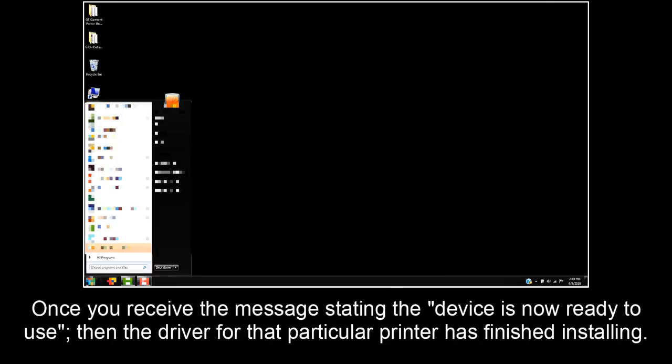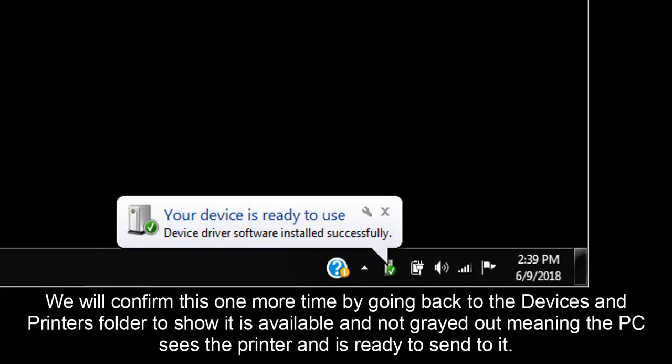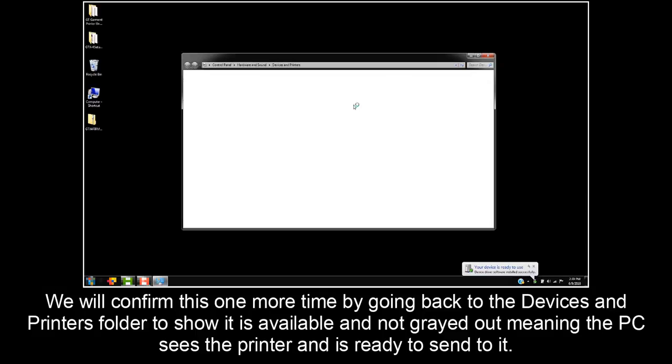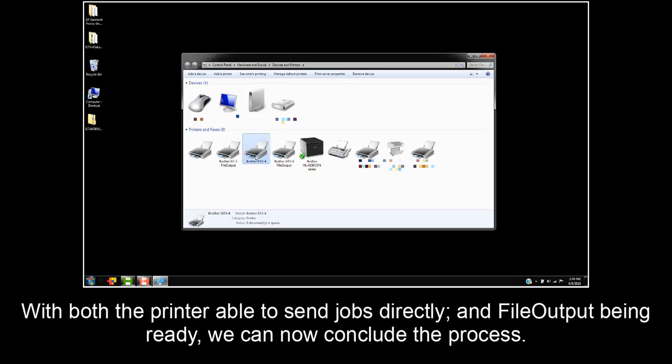Once you receive the message stating the device is now ready to use, then the driver for that particular printer has finished installing. We will confirm this one more time by going back to the Devices and Printers folder to show it is available and not grayed out, meaning the PC sees the printer and is ready to send to it. With both the printer able to send jobs directly and file output being ready, we can now conclude the process.